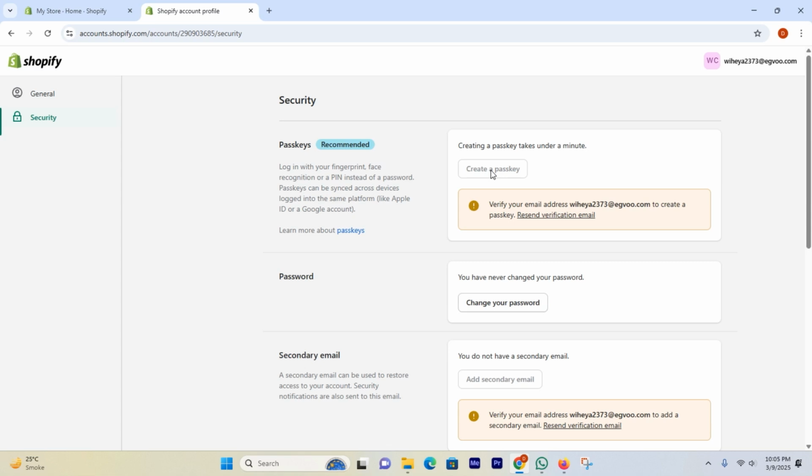You can write it by yourself. Once you create it, it will be added to your store, and whenever you log in, this will be the required password of your store. After writing it, you can sign in to your account, and that's it.